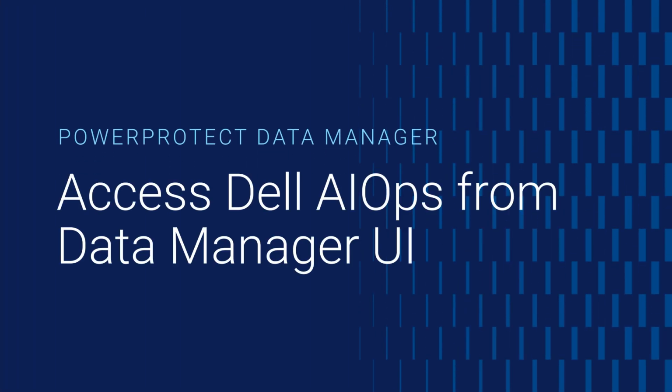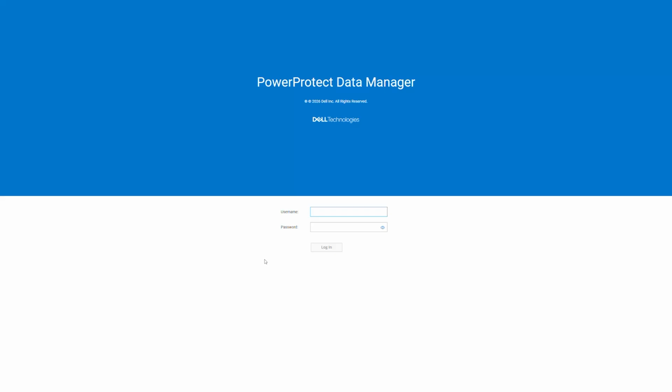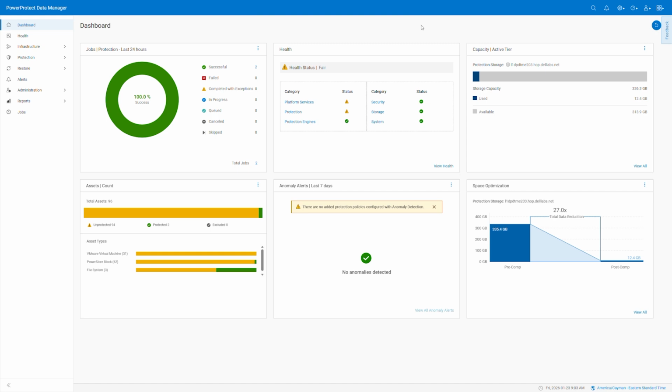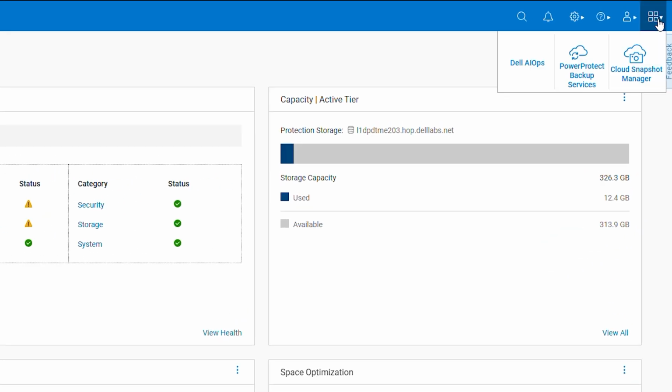Dell AIOps is a cloud-based AIOps application that enables simple and proactive monitoring and troubleshooting of your Dell IT infrastructure. In this video, you will learn to access it from the Dell PowerProtect Data Manager UI.